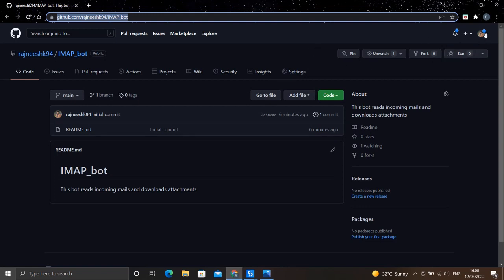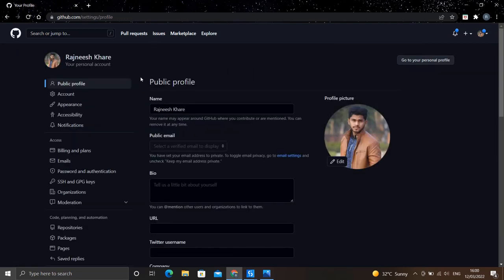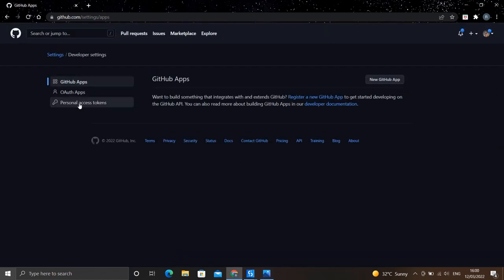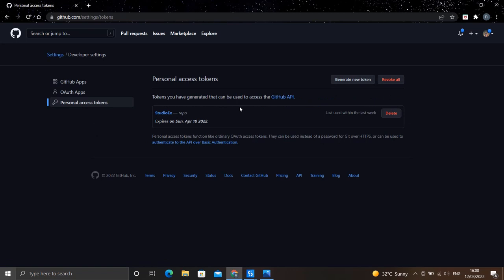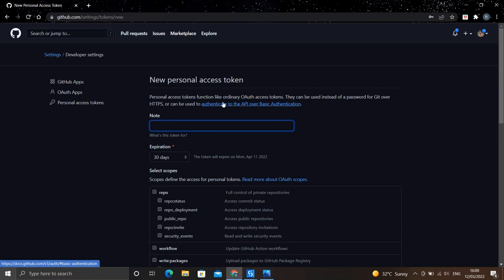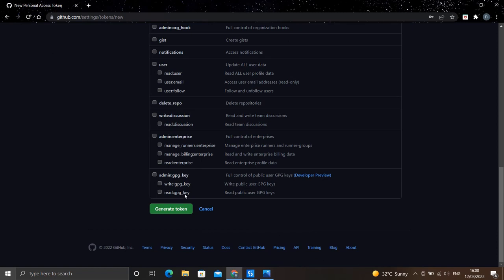So go to a GitHub account, go on settings. In settings at the bottom you will find developer settings. Now click on personal access tokens. Here you can go on generating a new token. So let me enter my password. Now for the name of this token, let's say IMAP Git. Give all the repo permissions and click on generate. Now as the token is generated, we will copy it.